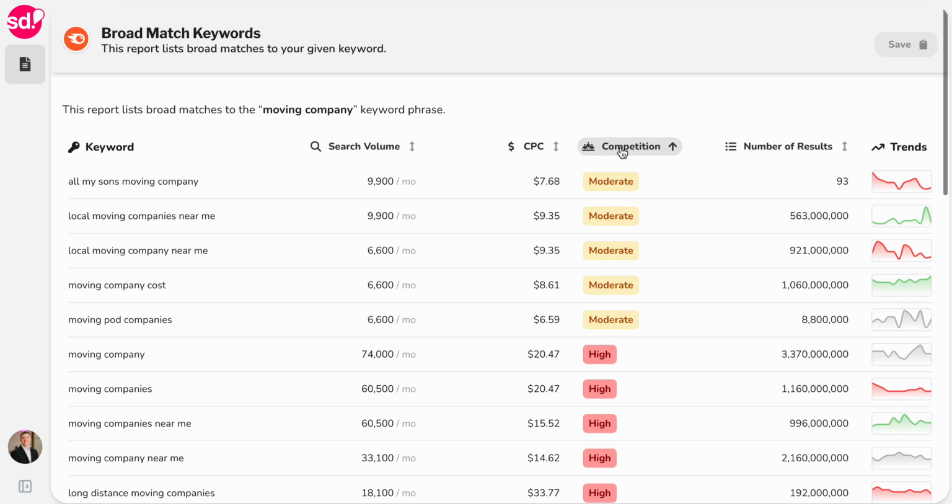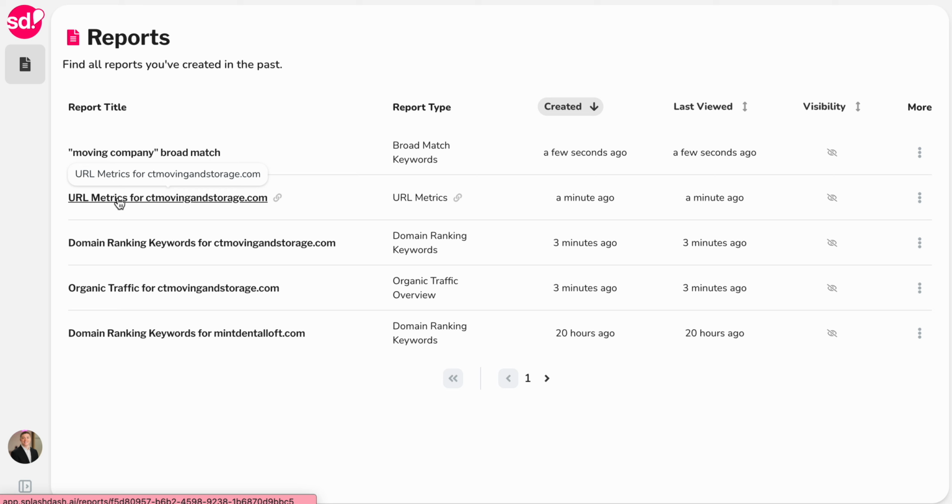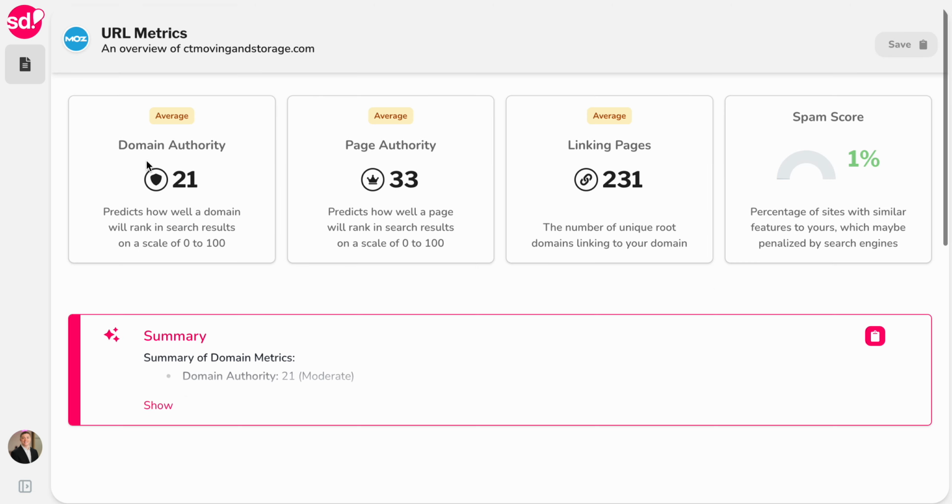But if I wanted to set up a strategy where I target some of the lower competition, I can do that as well. So instead of targeting moving company, I would target moving company cost. Because of the domain authority that I've already established for CT Moving and Storage, I can target a lot of these keywords and pretty much guarantee that they're going to rank at the top of the search results because they've done the hard work in building their brand. So really, really critical that when we look at the URL metrics of a brand, we take a look and account for domain authority. Every time I take on a client, the first thing I do is I look at their domain authority because that's going to give me the ultimate determination if their website is qualified to rank at the top of the Google search results.